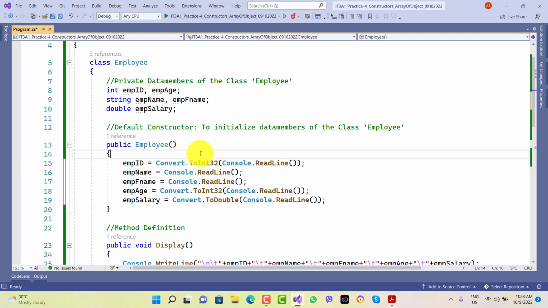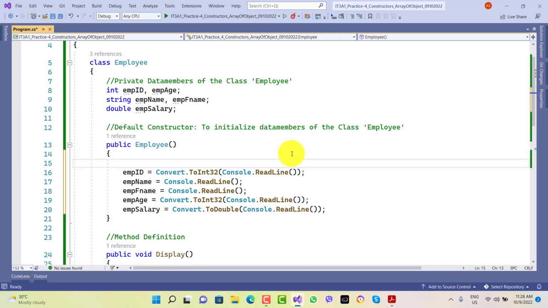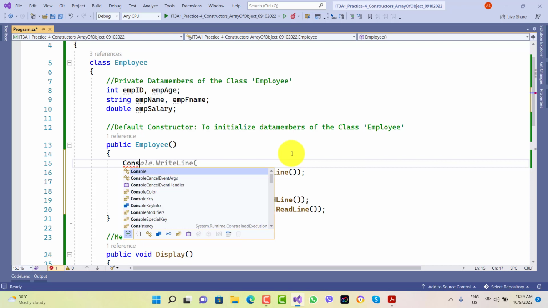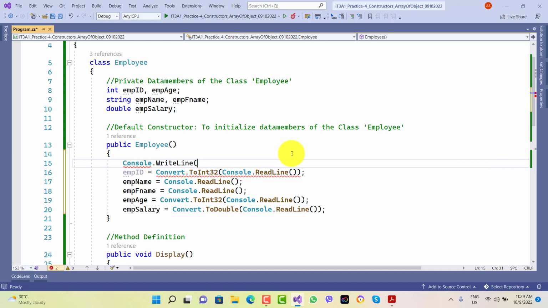Now you also want to show the user what they need to input, so you will write here Console.WriteLine, input here, enter employee ID. It is better not to take WriteLine, take only Write.